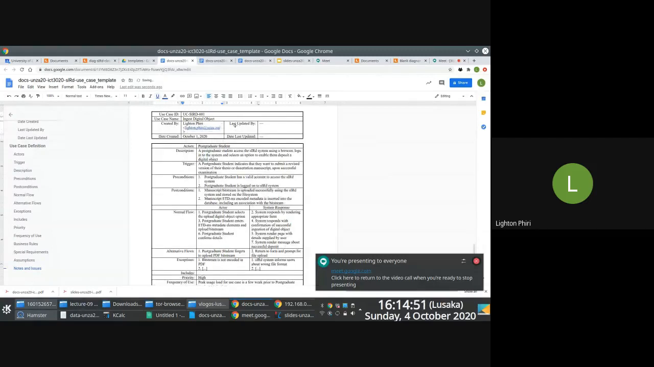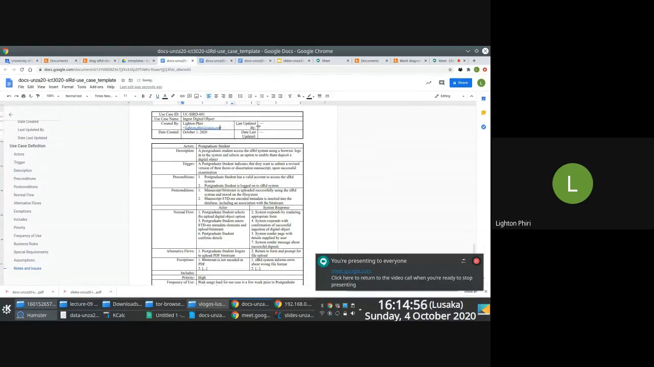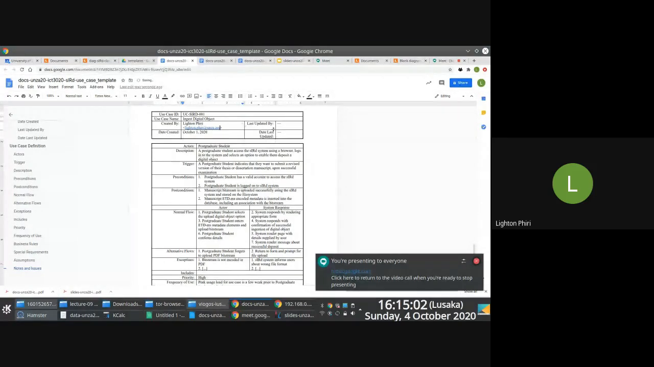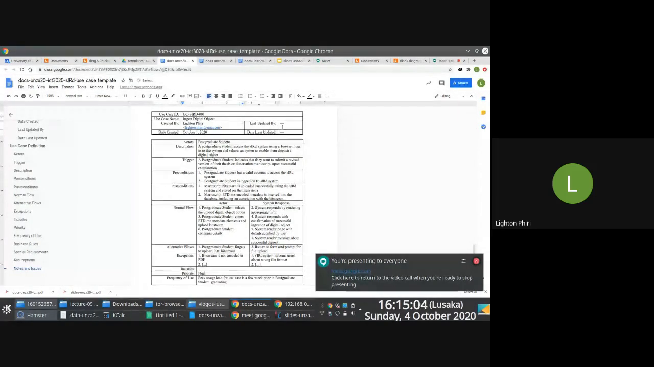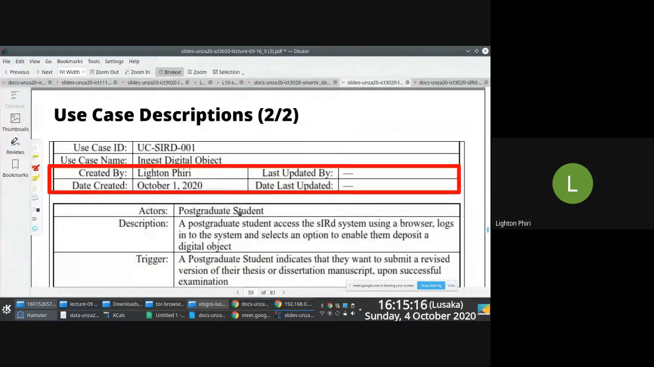You understand this? And maybe I just stretch it a little bit to the right. This is much better, right? Why? It's very easy to follow. Anyway, right? So created by, and then the date when it was created and whatnot, right?